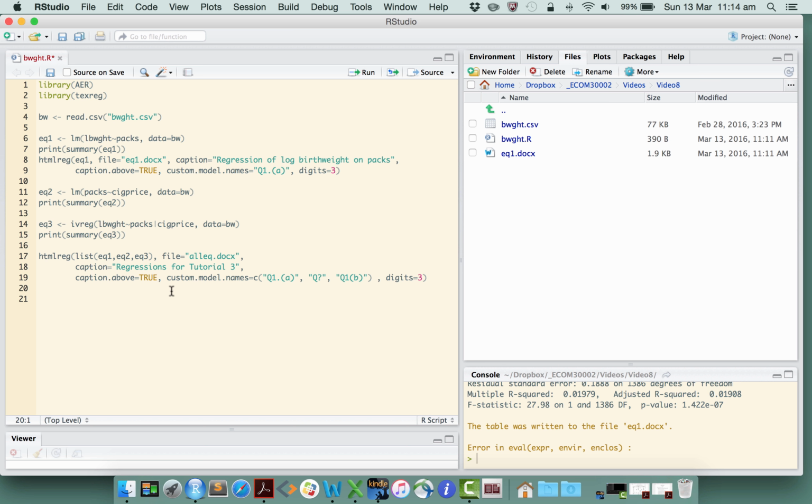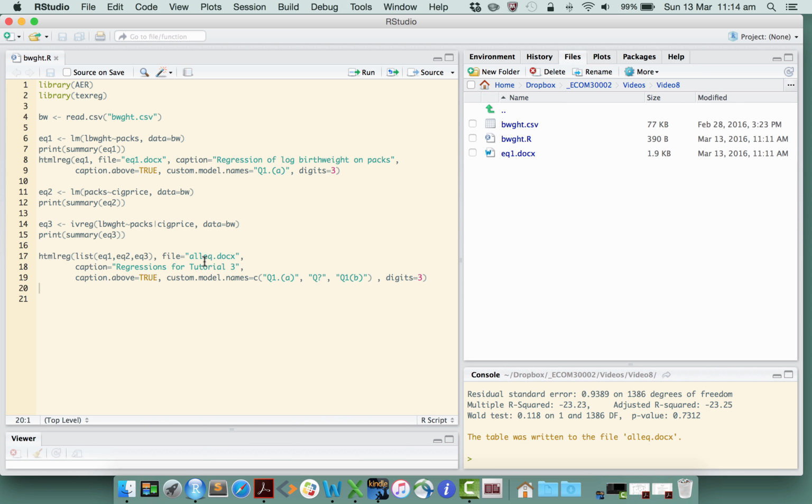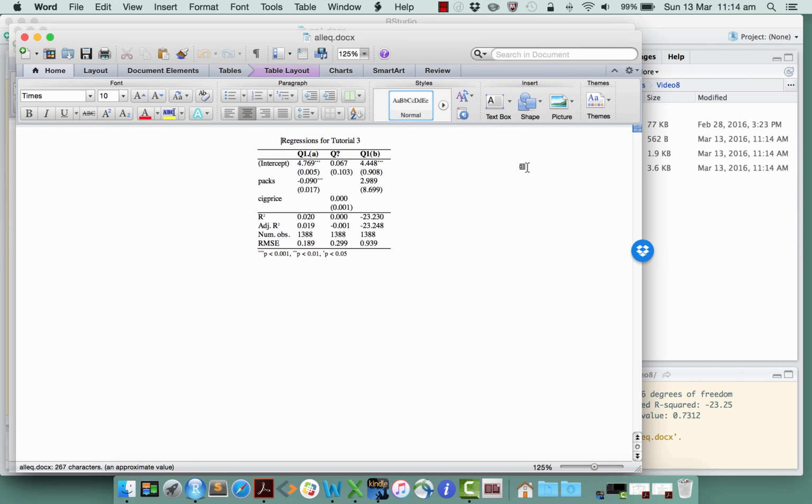Good, let's run that. So what this will do is create a new file, let's hope, called all equations. Yep, there it is. Alright, let's open that guy up. And there we have it, okay? So this is now a table of those 3 regressions in a fairly nice kind of format.